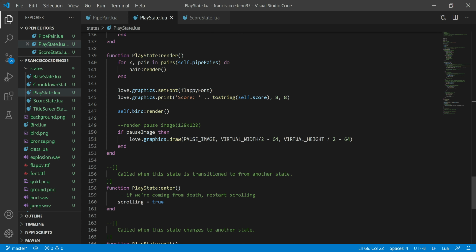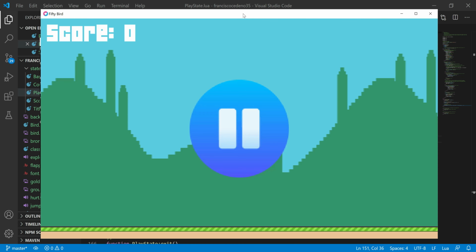So here in the render, you have if pause image, so that means if pause image is true, you draw pause image. And if it's not true, then you don't draw it. And there's the pause image, and you press it again.